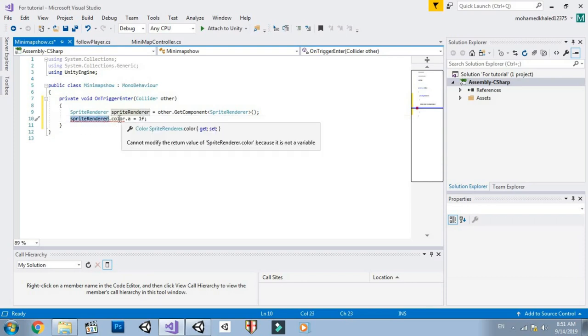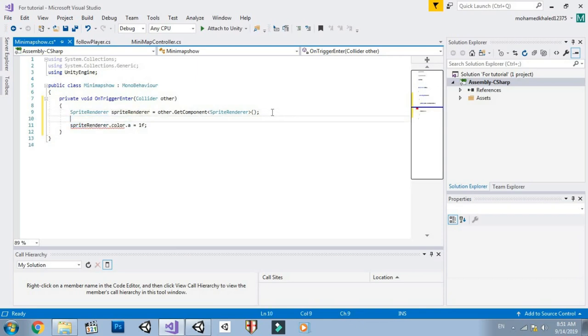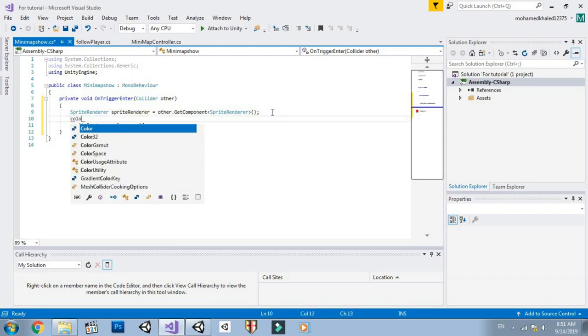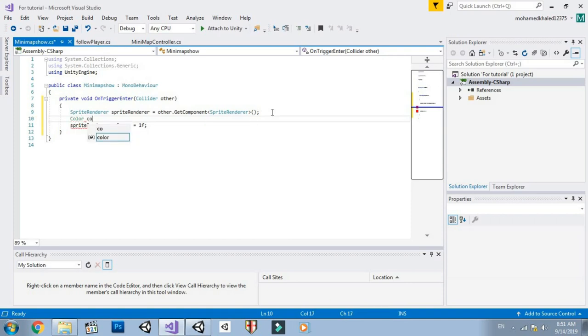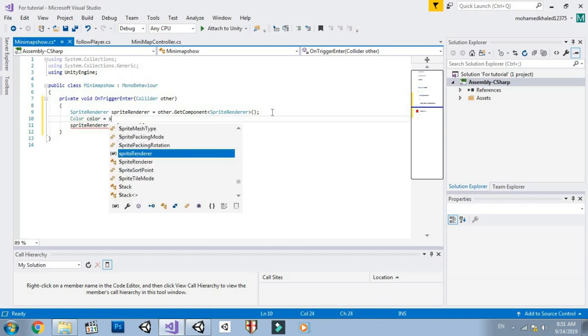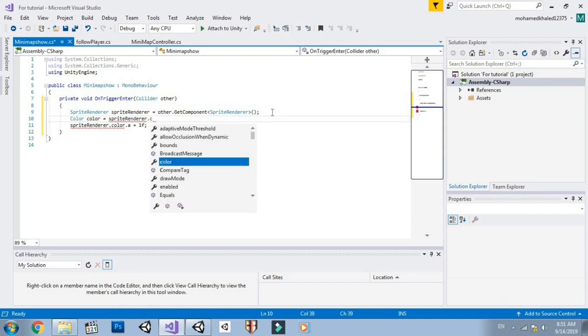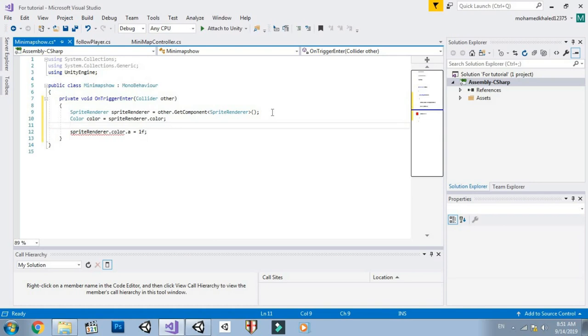I don't really know why in Unity you can't do that, and the best way to do that in this case is make a new Color, call it color, and that will equal to our spriteRenderer.color. Then we'll change our color.alpha to 1, and then all we have to do is give our sprite color our new color. So I have made a new color and make it equal to the sprite renderer's color, change the color's alpha value to 1, and then give back the color to our sprite renderer.